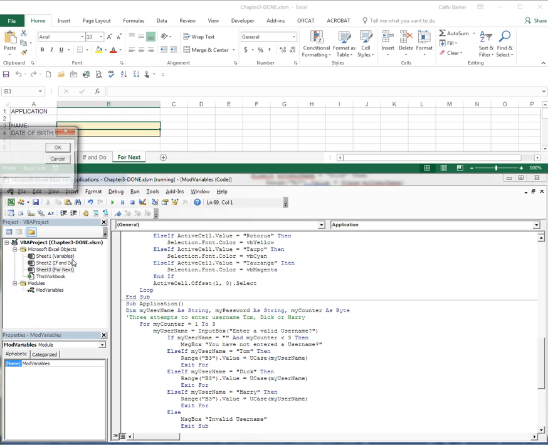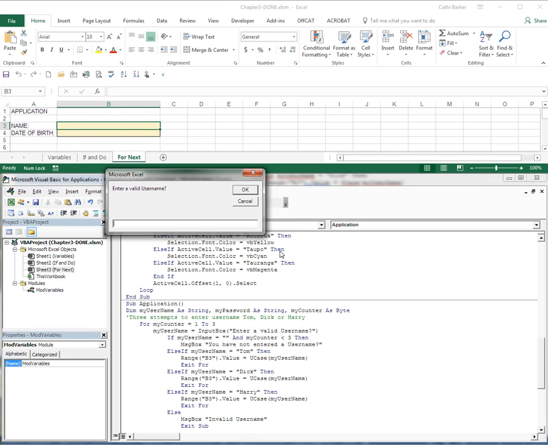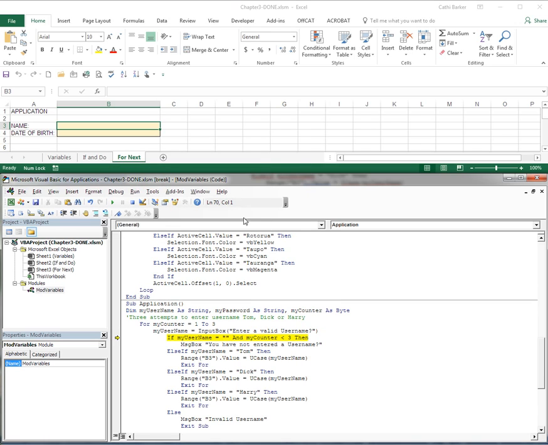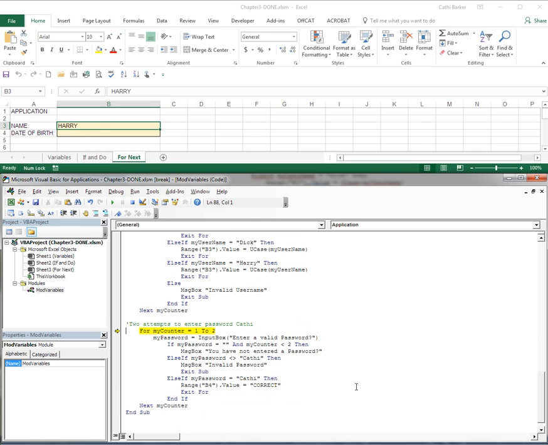Again it asks me for my username, and this time I'll enter Tom. Actually I'll enter Harry, and OK. Now my counter is at 2 and my username is Harry, so if I press F8 it should drop down to here. It's now going to, in uppercase and in the cell B3, put my username, which is Harry. It'll exit the For Next, so it doesn't go to the 3rd counter, and now it's my attempt to put in the correct password, and I get 2 attempts.